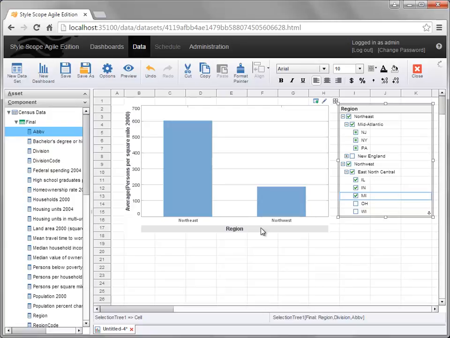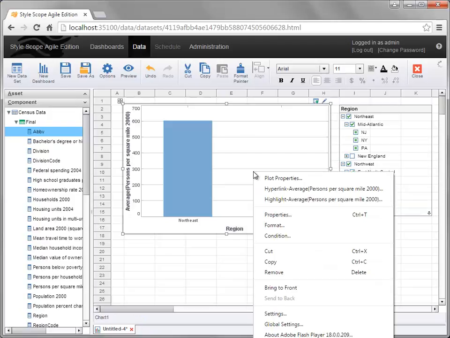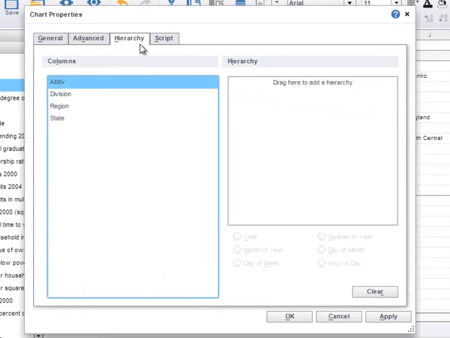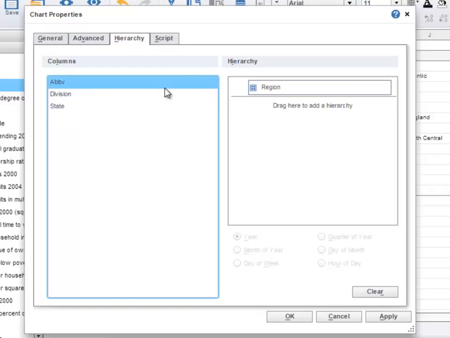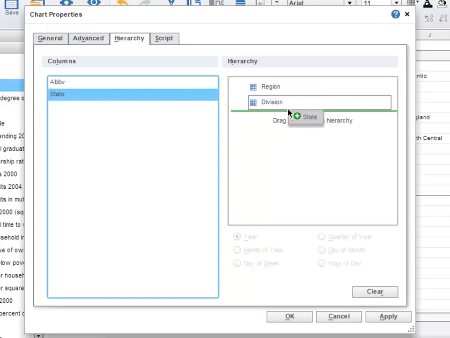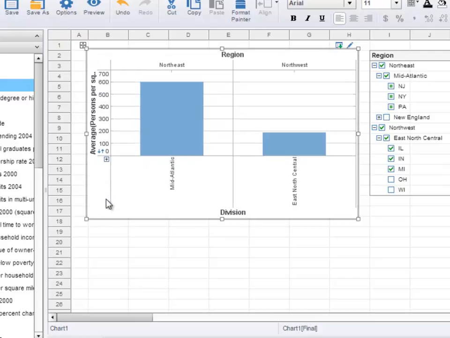Earlier in the video, we showed you how you could drill down in a chart to different levels of grouping. We did this by setting up a hierarchy on the chart. To do this, you can right-click on the chart, select Properties, select the Hierarchy tab, and then create the desired hierarchy. In this case, a hierarchy that begins with region, proceeds to division, and then to state. This then allows us to change the grouping levels shown on the chart from region to division or to state.